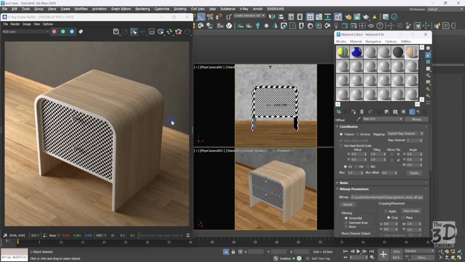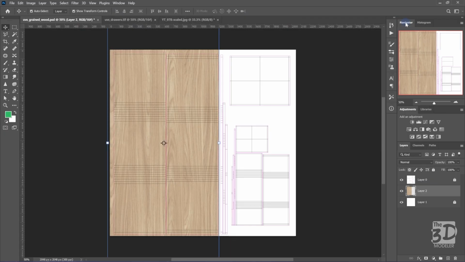Now back to Photoshop to complete our maps. Back to Photoshop and let's continue creating our diffusion maps. Now I want to texture the bottom of our nightstand cabinet. This UV element represents the bottom of our nightstand cabinet, and I want the direction of the grain of the wood to move vertically in this direction across this UV element.